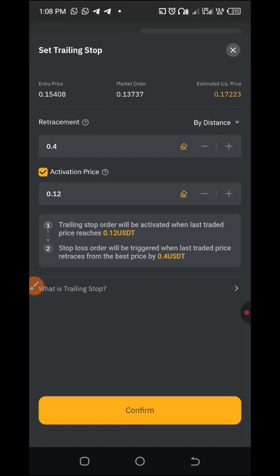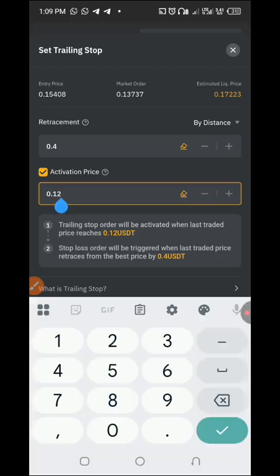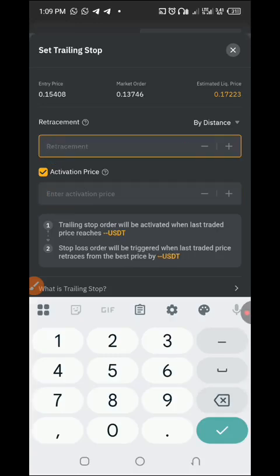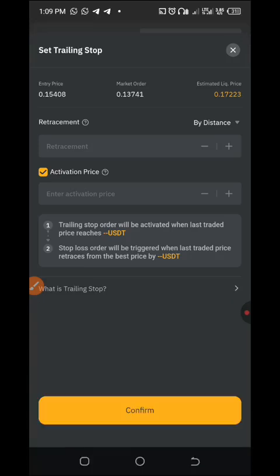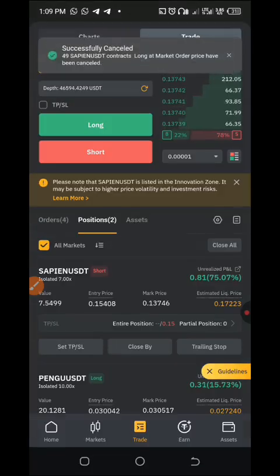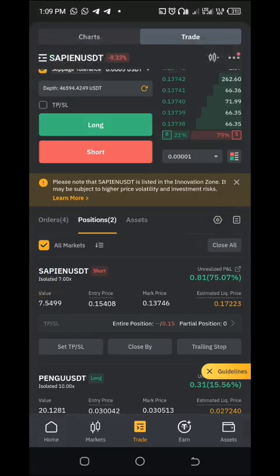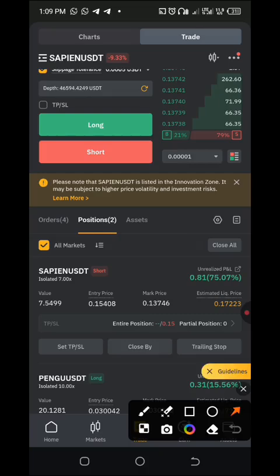If it's on a PC, you definitely see your cancel button. But over here on mobile, all you need to do is delete everything and click on confirm, and you'll notice that everything automatically gets cleaned off. If you notice here, there is no more trailing stop loss. So that is how to execute your trailing stop loss.